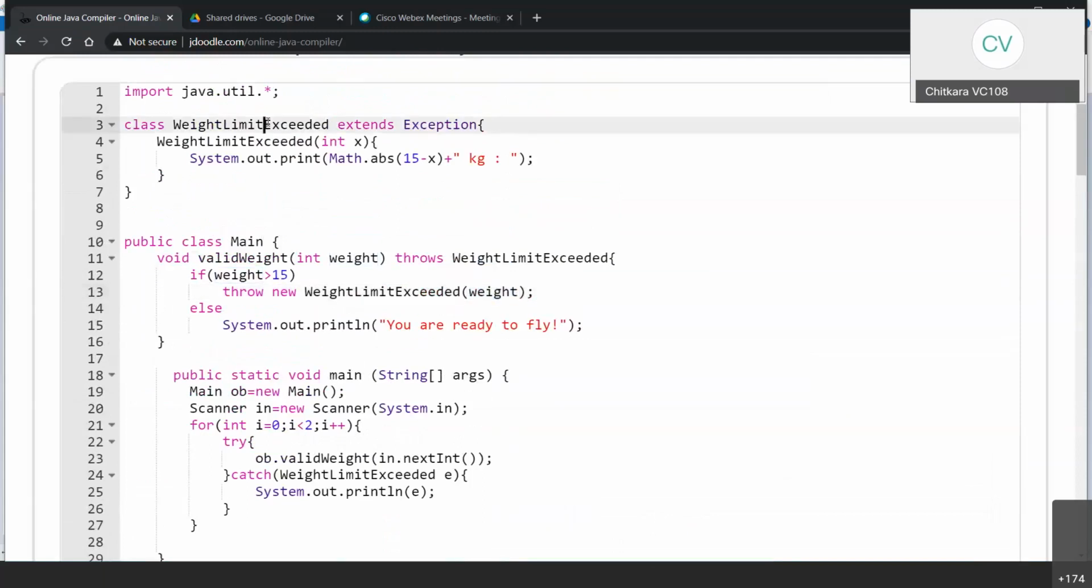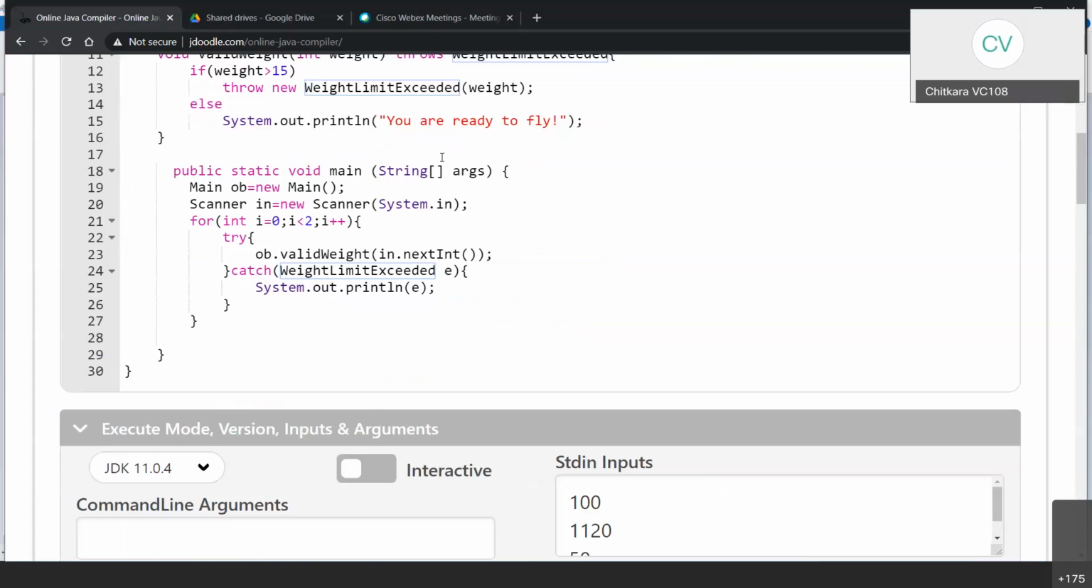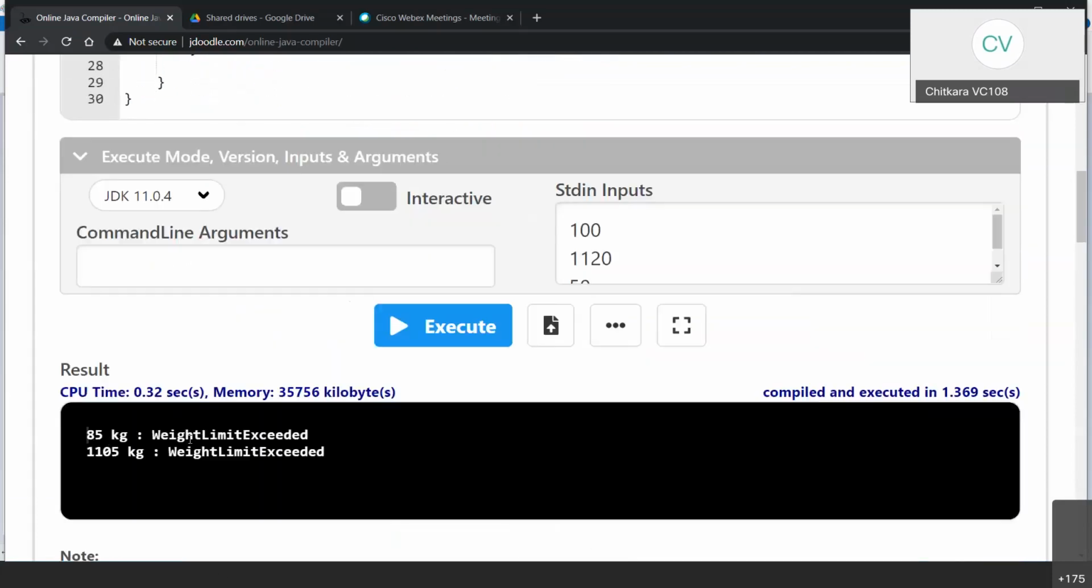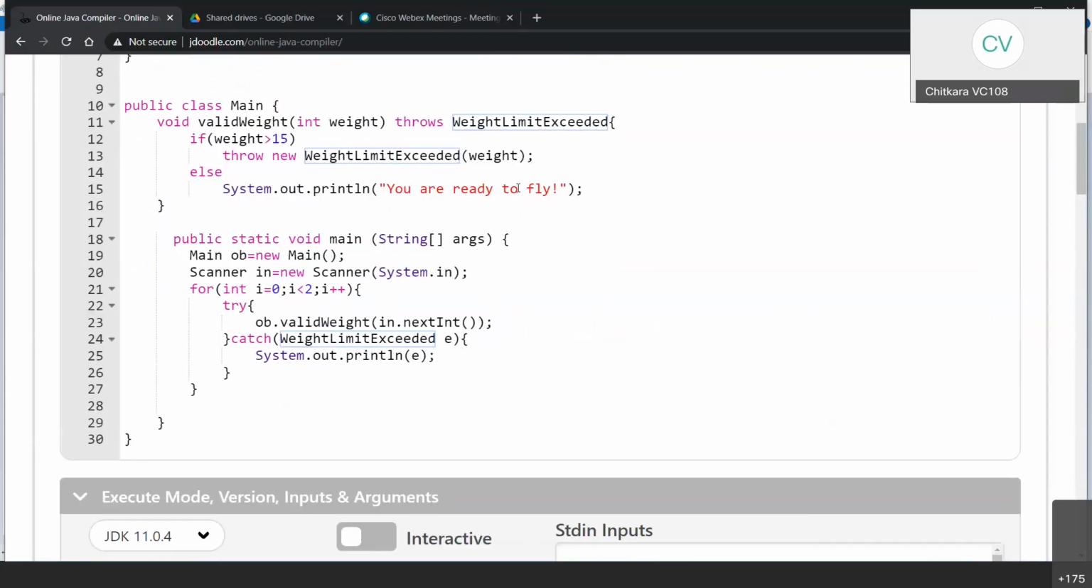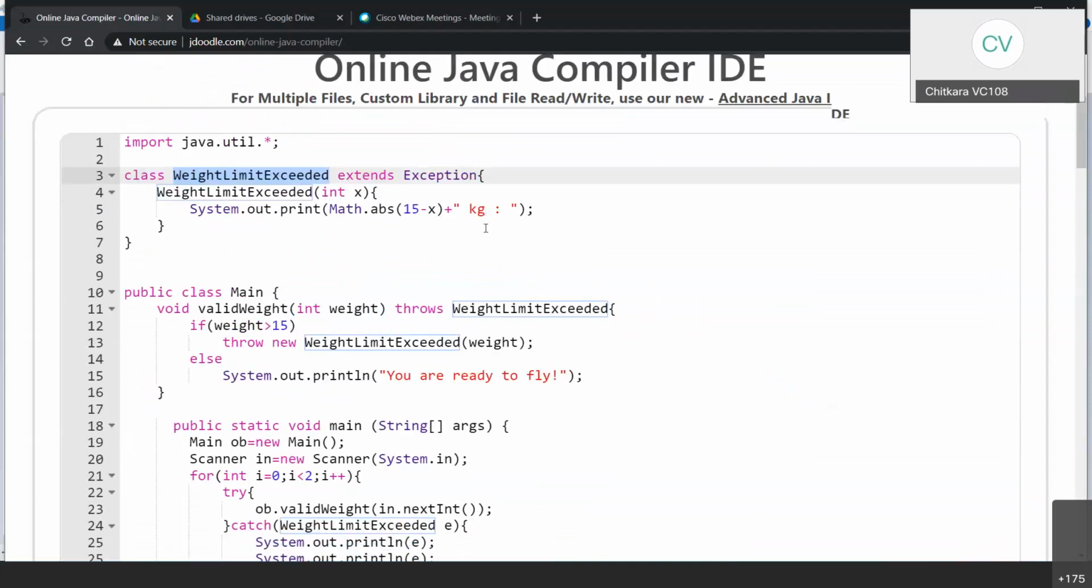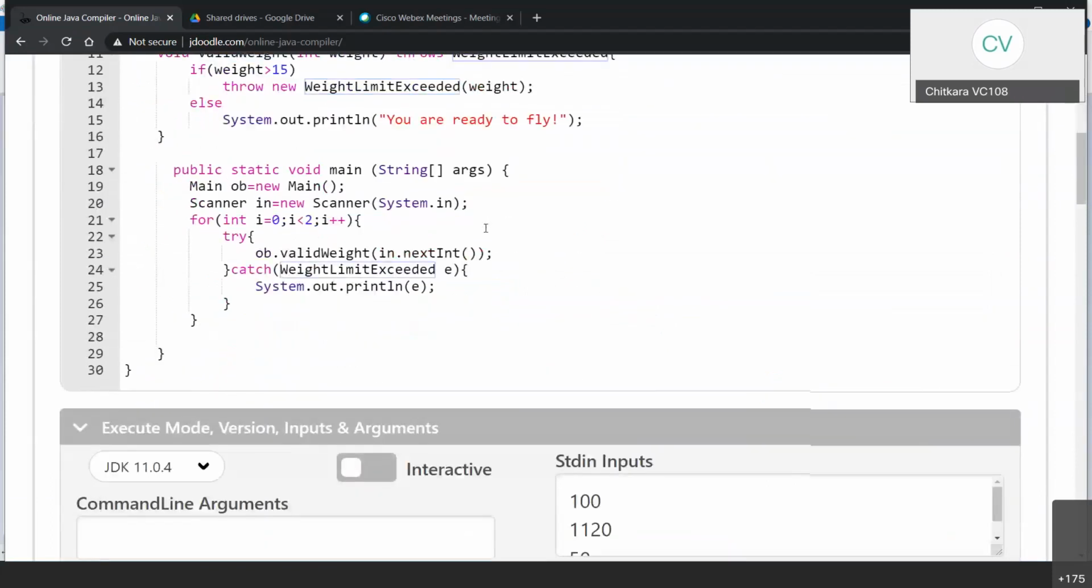So it came over here, to this particular class. Kindly note, I'm using the keyword throw new. That means we need to create an instance of this. It made a call to the parameterized constructor. We are passing the weight as 100. Came over here: Math.abs of 15 minus x. Yes or no? So what happened over here? It took the absolute value. 85 kg weight limit exceeded. It displayed over here. Is it clear? Yes, no.